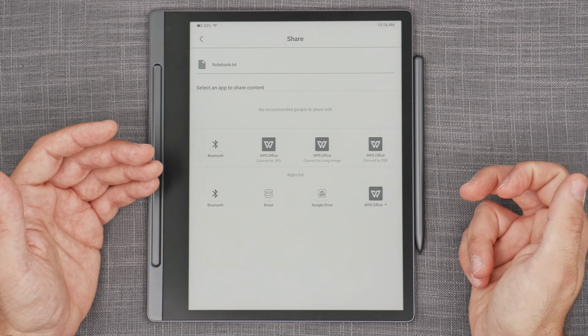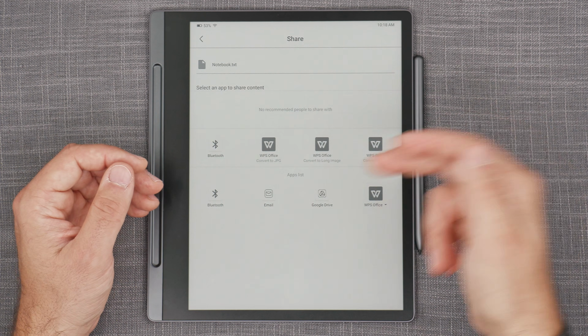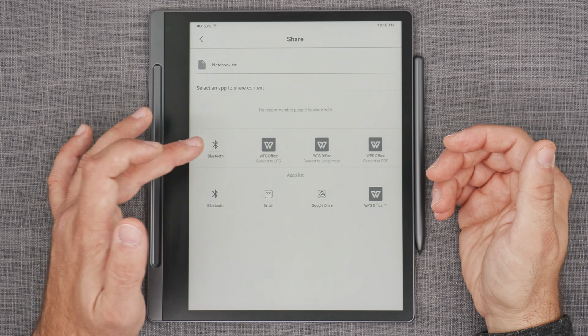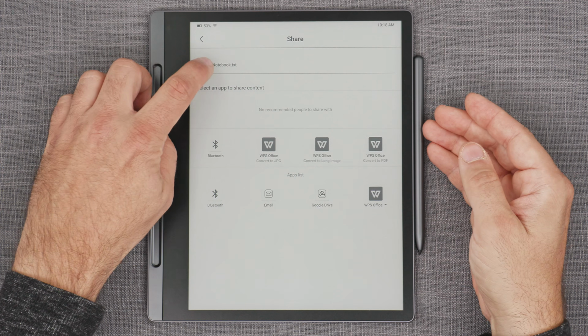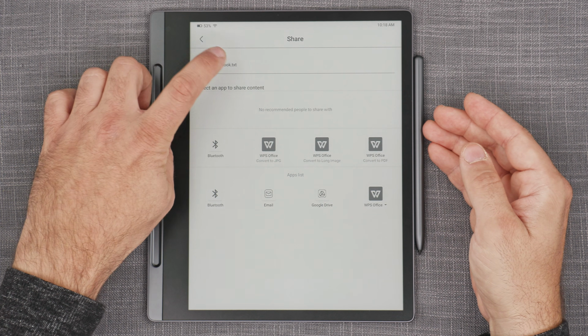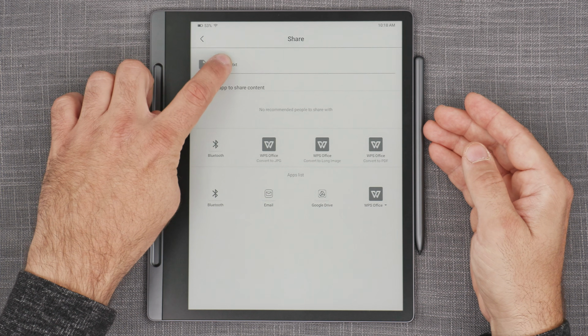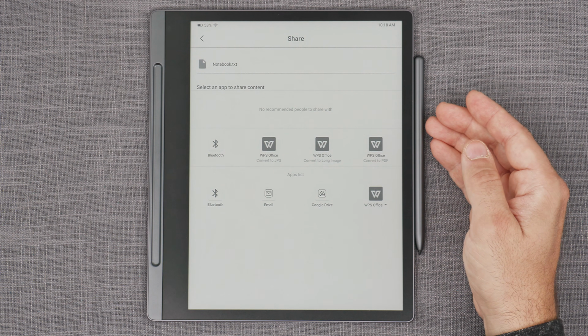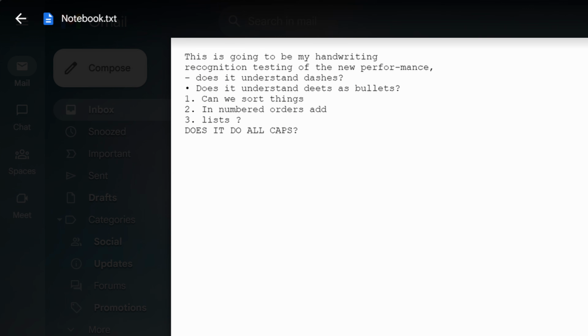You can export it to your Google Drive, you can export it directly to the WPS Office if that's what you want. You can share it via email, and most importantly, you can now share it via Bluetooth, which is what I used, and the file is exported as a notebook.txt file. Now, what would have been a very nice thing is if I could rename this, but you can't. And I'm going to show in the edit here on the screen just how the exported text file looks. Right, so it is getting some new functionalities and it's starting to get somewhere.